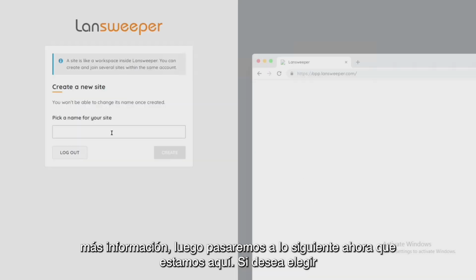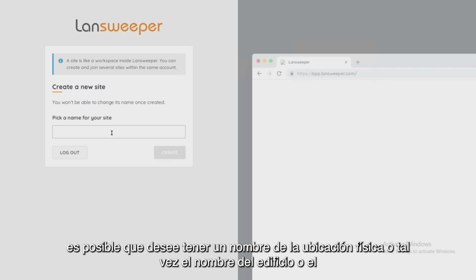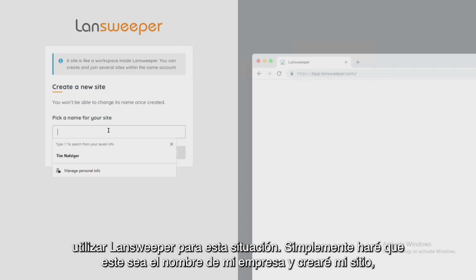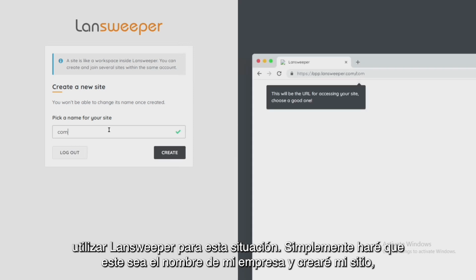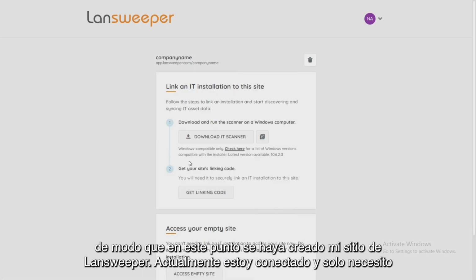All right, now that we're here, you want to pick a name for your site. Depending on your specific environment and what you're trying to do, you may want to have a name of the physical location, or maybe a building name, or the company name. That's going to be up to you, depending on how you're going to use Lansweeper. For this situation, I'm just going to make this my company name and create my site. So at this point, my Lansweeper site has been created.